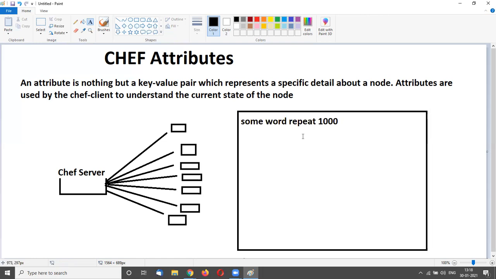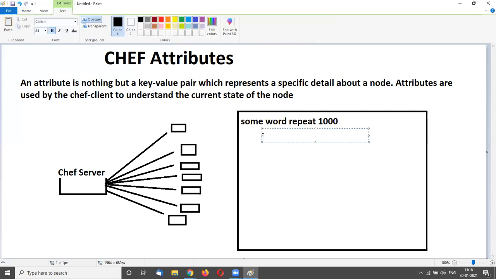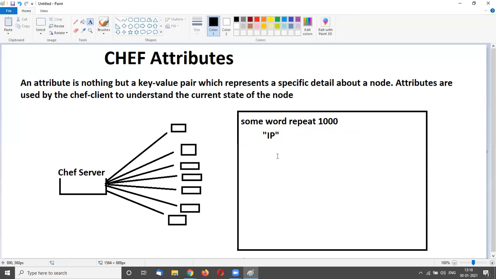So that's why I assign a key. Let's say the key is the machine IP. I assign only the IP attribute, so it automatically pulls the IP address of the machine. I do not define a particular IP for a particular machine. I only define the key, IP, and it is automatically pulled from the machine. This is the thing, the key value pair.